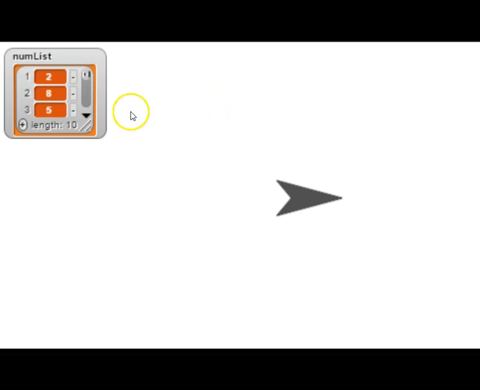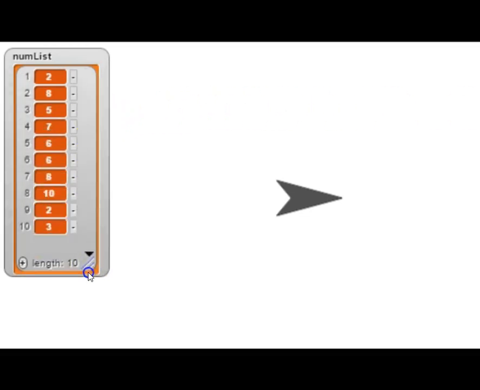So here we have the stage, and here we have our list called numList. I'm going to press the green flag, and you can see that some stuff got generated. And if I drag this all the way down here, you can see that I now have a bunch of numbers in my list, and they do indeed range randomly from 1 to 10.